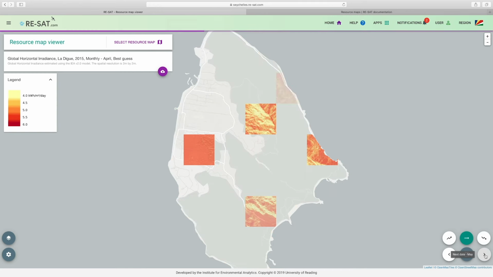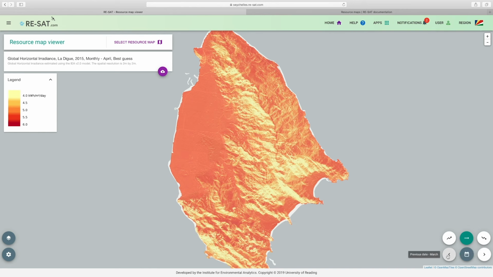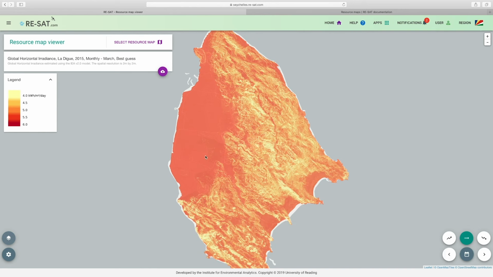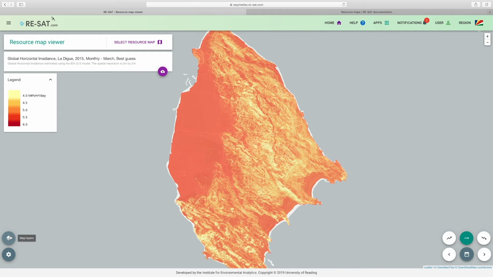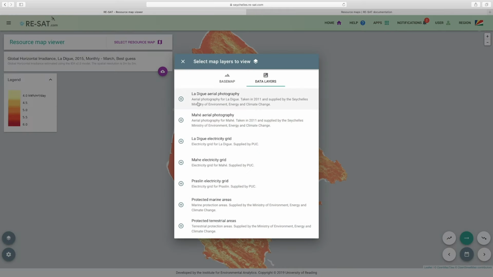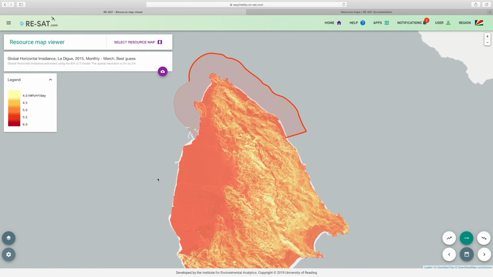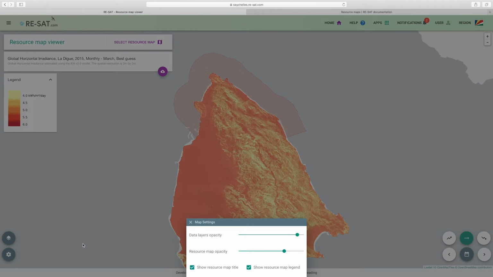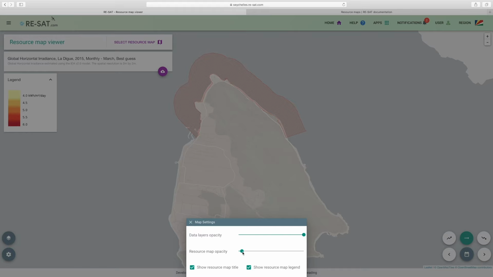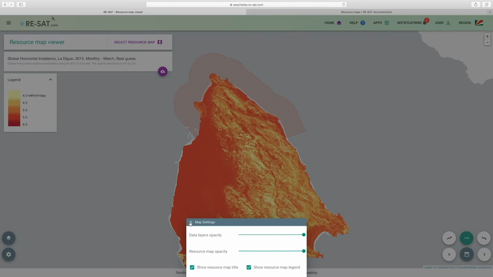And we can change the month through the year, and for when you are planning exactly where to site renewable generators, to take account of other constraining factors, you can add other map layers such as roads or protected areas. And in settings, the opacity of the map can be changed so that you can see different features on more than one map layer at the same time.